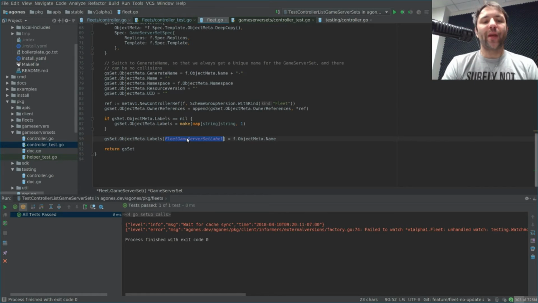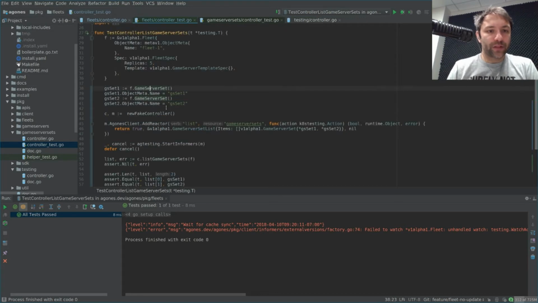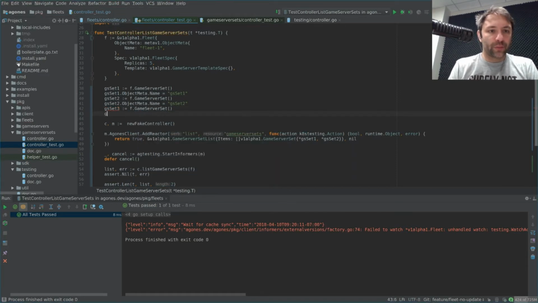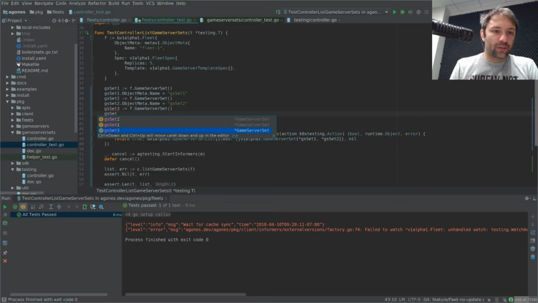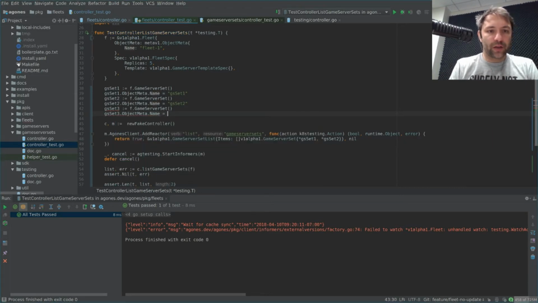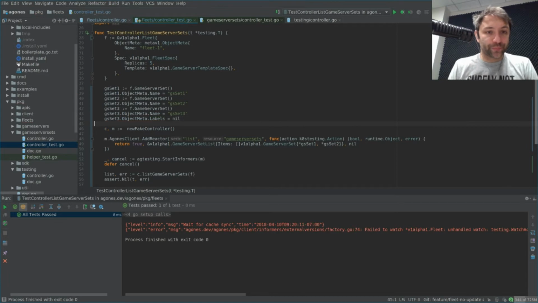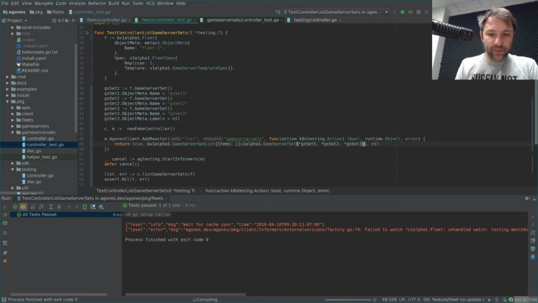But in theory, something could have the same name. It shouldn't happen very often, but we can also look at object references. So let's test both of those. So we'll do GS. In theory, the values shouldn't change. So GS set 3 equals f dot game server set. And then GS set 3 dot object meta dot name equals GS set 3. But we'll get rid of the labels. So object meta dot labels equals nil.